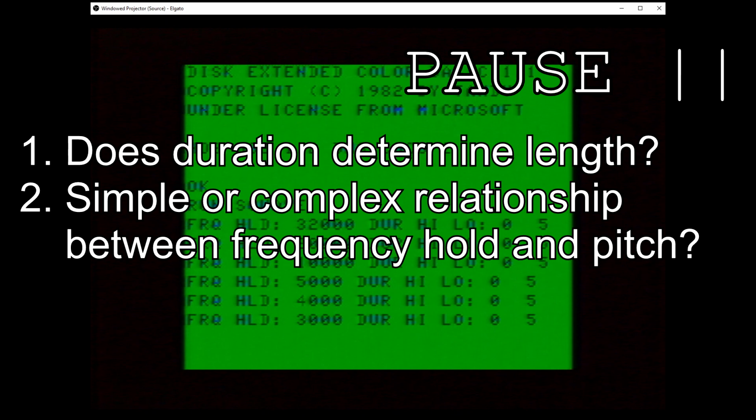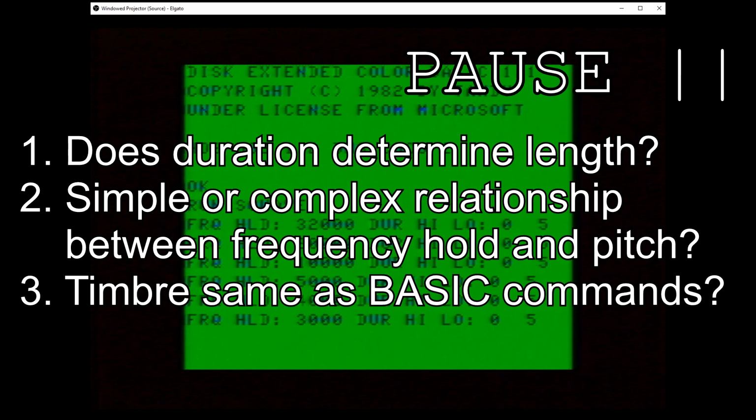Do you think from the change in the frequency hold number that it's a predictable change in the pitch, or is it not very simply predictable? And finally, pay attention to the quality of the sound, the timbre. Does this sound like the same kind of sound you would get from BASIC when you do the play and the sound commands, or does it sound different?